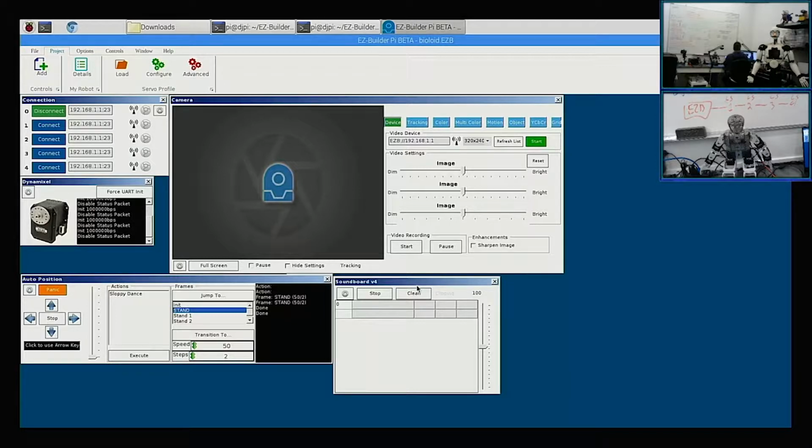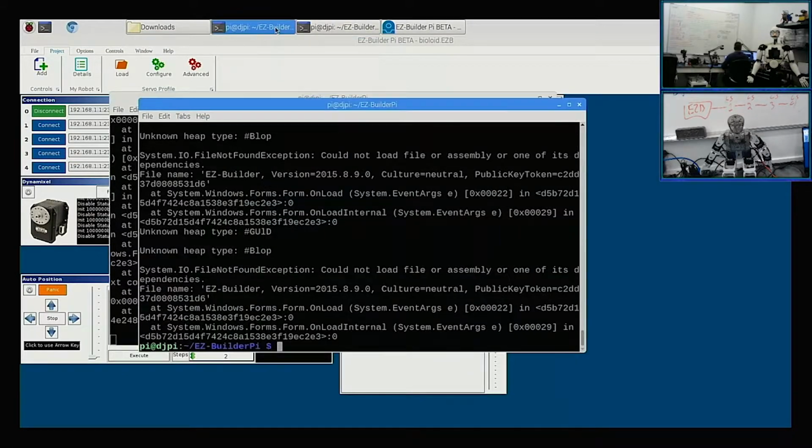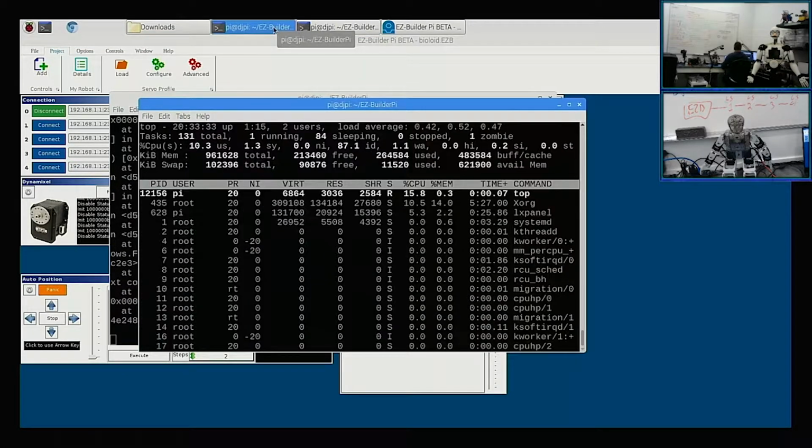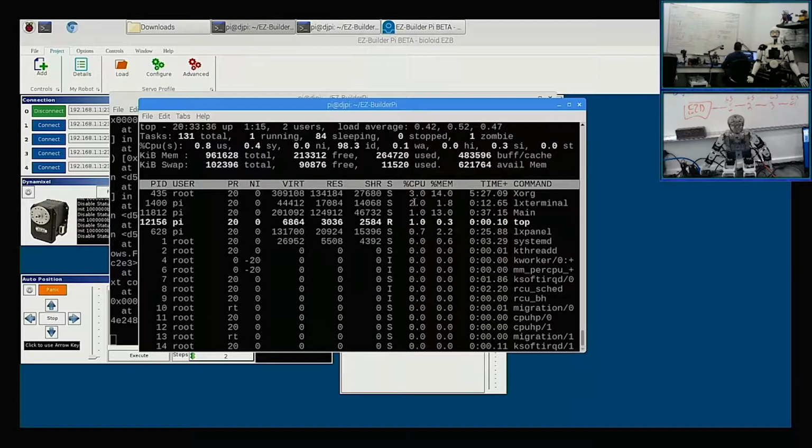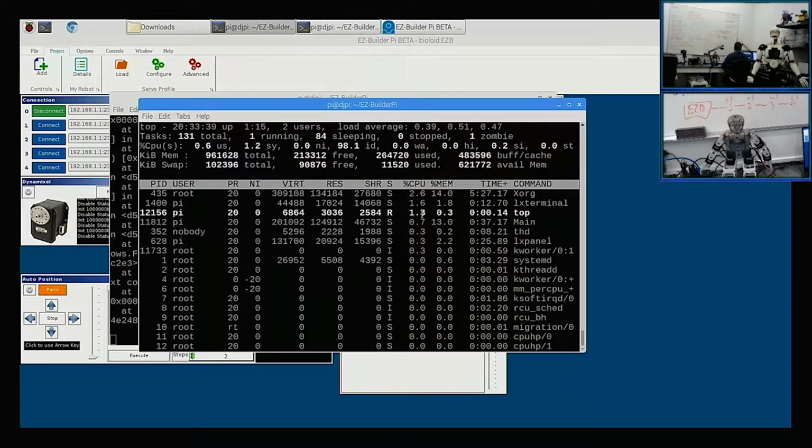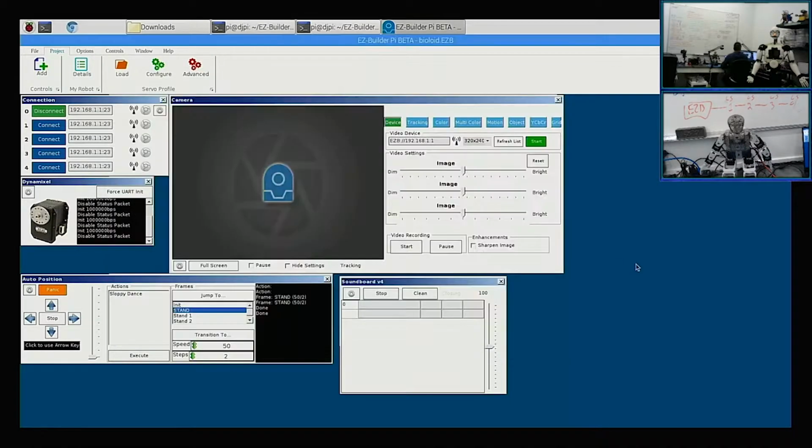It's doing something. It gave me this zero here. Is it doing something? What's going on here? Top. It's using no percentage of CPU. Okay.